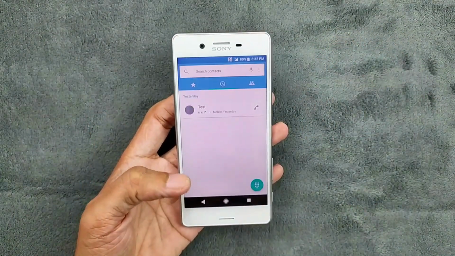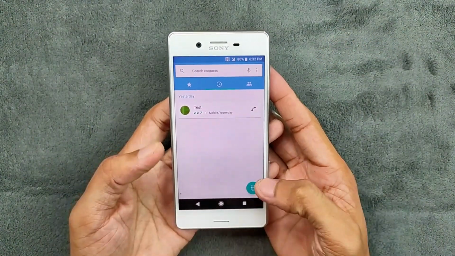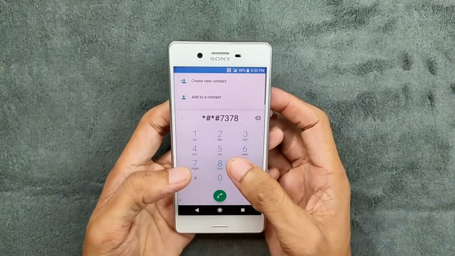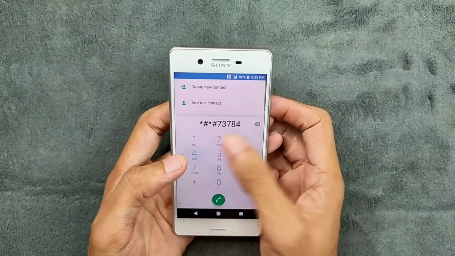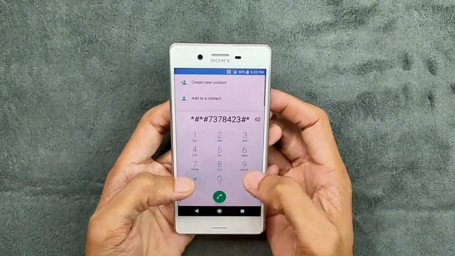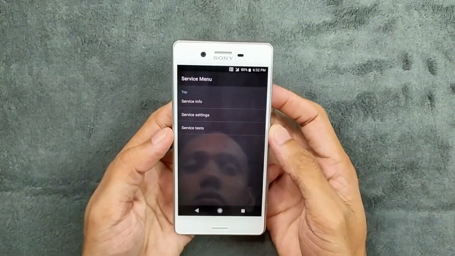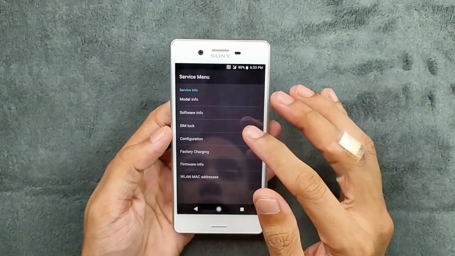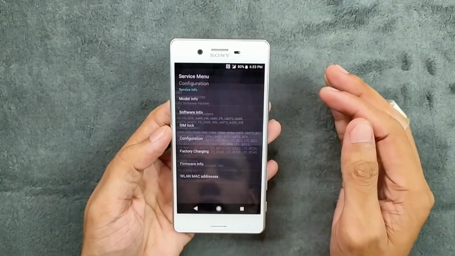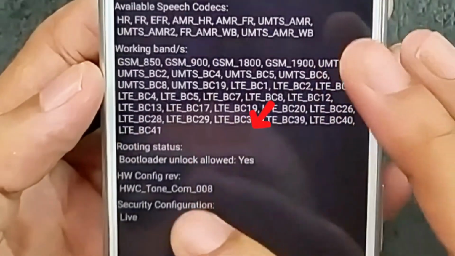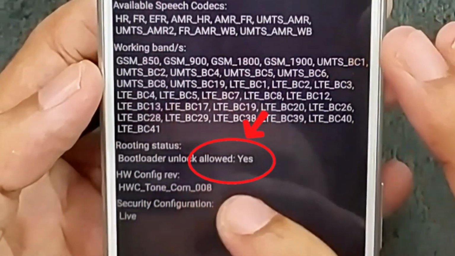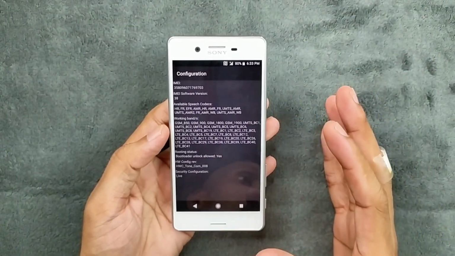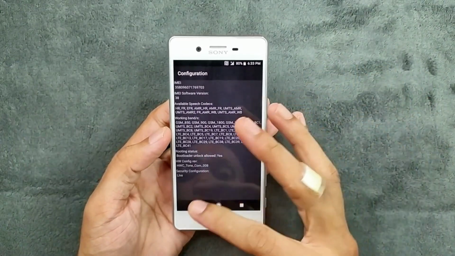Anyway, we have to check whether our device is unlockable or not. To do that, we have to dial a code. We have to dial *#*#7378423#*#*. So this menu will appear, and we will go to service info and configuration. As you can see here, rooting status, bootloader unlock allowed: yes. If your device is showing no, that means your device is not unlockable. In that case, I can't really help you.